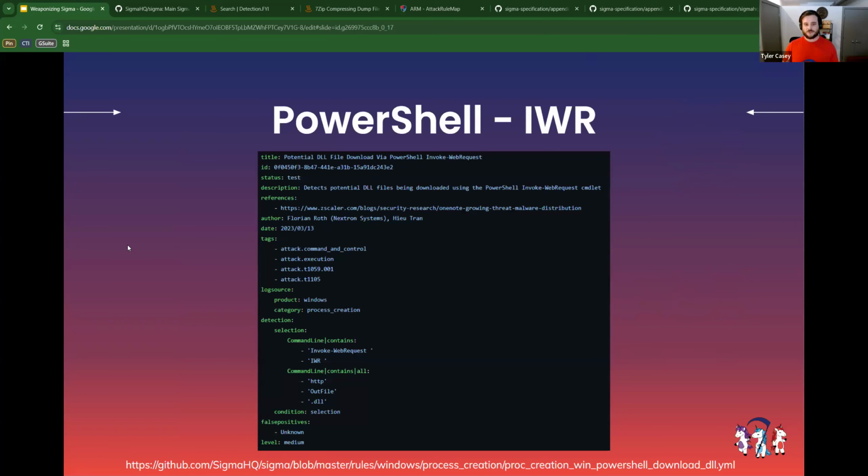So to do that, we have a relatively simple Sigma rule here, just to give us a frame of reference into what we're going to be talking about for the rest of the time. In this rule, if you look down at the detection section, you can see that this rule is designed to detect DLL files that are downloaded via the Invoke-WebRequest cmdlet in PowerShell, which is an alias to wget. So someone trying to download a DLL via PowerShell, right?